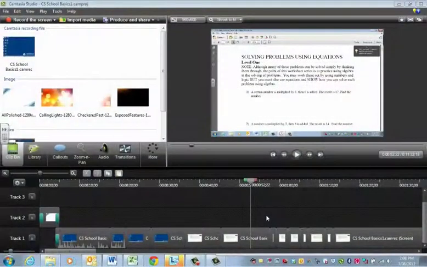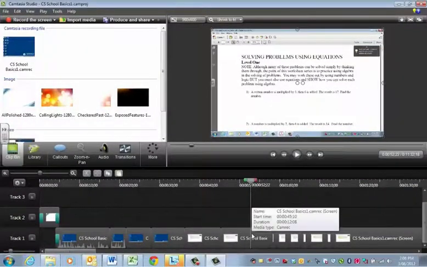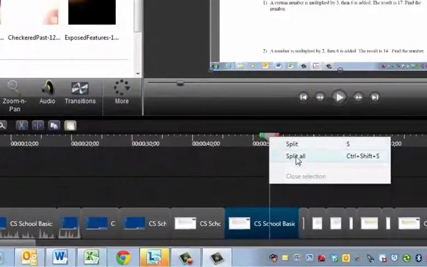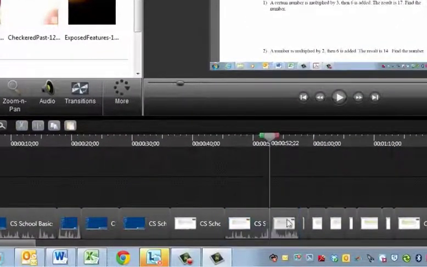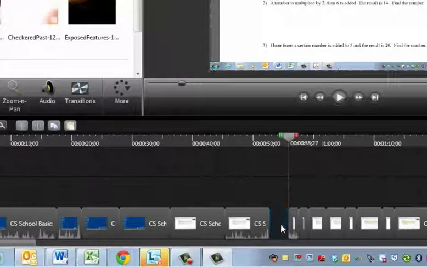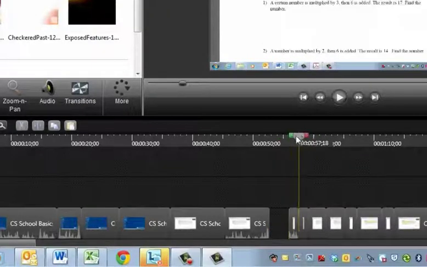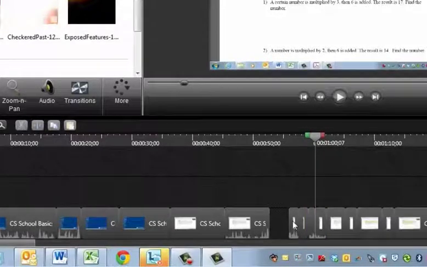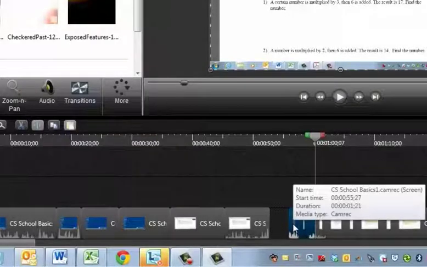The other way you might want to edit parts of the timeline out is to highlight where your playhead is, right click and split, or split all. That makes a split there, and then we might make another split here, and then we might want to just remove that manually. Another thing you might want to do, let's say we want to make a split here. The other way you can do that is to just use split clip on that point.